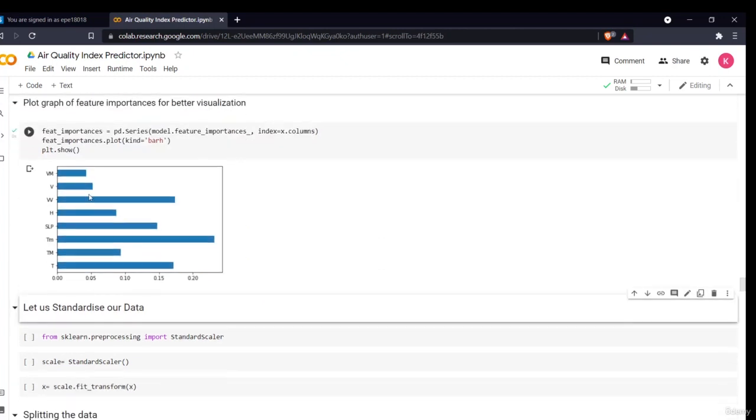Okay, now as you can see, I got an idea of how my data is, and which feature is the most important based on my output. So this is the most important feature, TM, followed by SLP, TW. The least important feature is VM, the maximum wind speed, and the other ones.